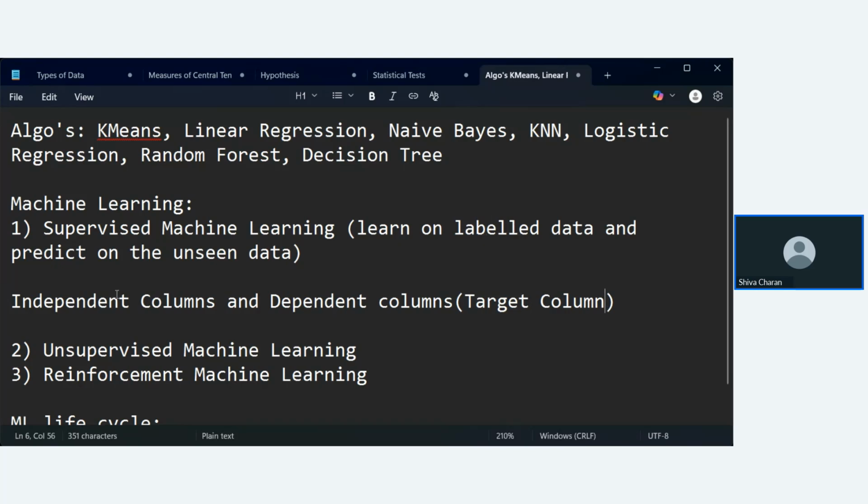Labeled data means rows and columns again, where in those columns there is a difference. We'll have both independent columns and a dependent column. So what are these independent columns and dependent columns? First, we'll be starting with supervised learning, okay? We can also call them features or variables, okay? Or as independent features, let me say columns. Let me keep those columns in brackets and call them features, okay?